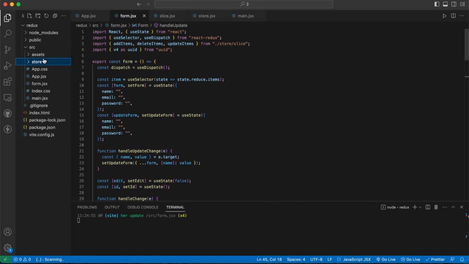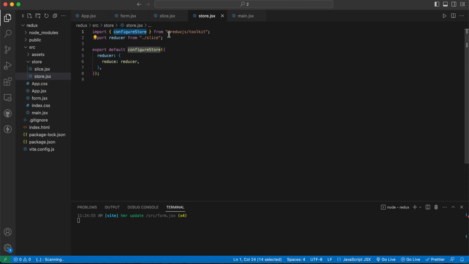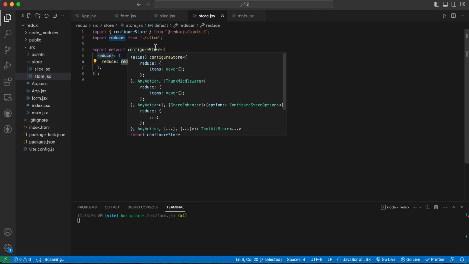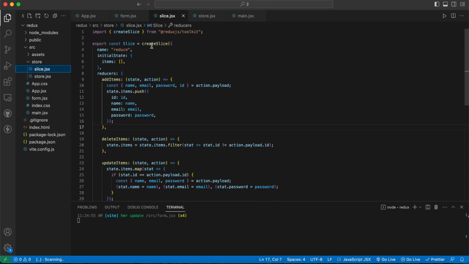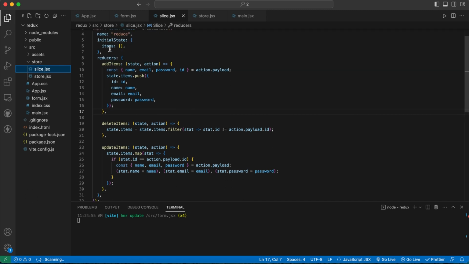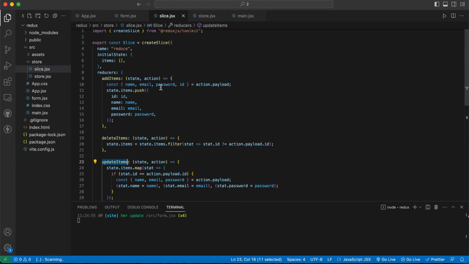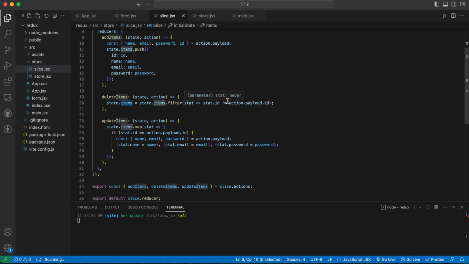I'll give you an overview of how everything works here. First of all, you create a folder store that will keep the reducer, and that reducer is from the slice. You create a slice to create a reducer, and it will have the name, initial state, and the reducers. There can be multiple reducers, like one for adding, one for deleting, and one for updating, and we need to export those too. For the add item, we just get the data and use that. For delete, we just get the ID, and whichever doesn't match, we don't show that item. And for update, we just get the updated data and replace that value with the updated data.